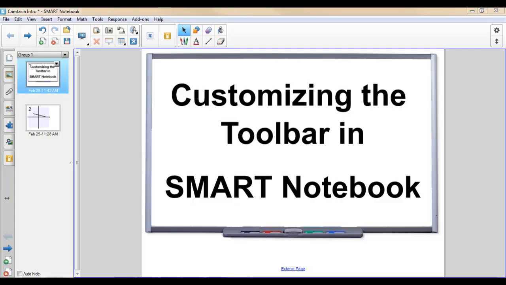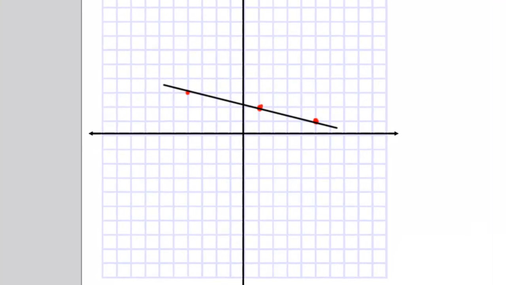Welcome. In this video I'm going to show you how to customize the toolbar inside a Smart Notebook. There are a variety of reasons you would want to customize the toolbar. One might be that there are buttons that you just don't want or ever need, or there may be buttons that you need but aren't easily accessible without having to go through the various menus, and you want quick access to those buttons. A good example of why is on this next page.